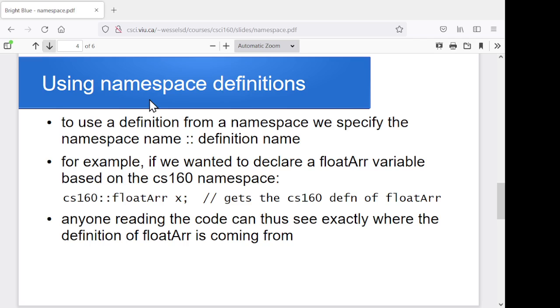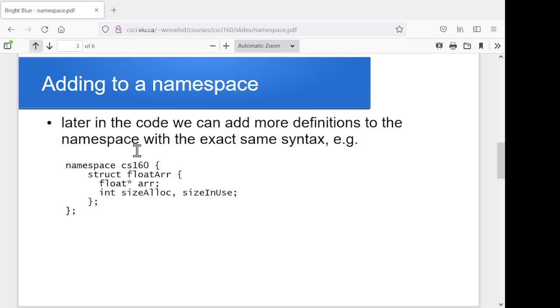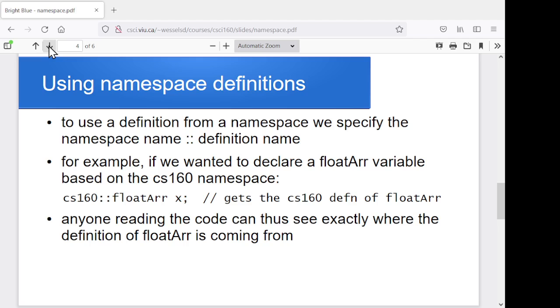Now, at some point, we're going to want to be able to use the things that were in the namespace. The way you refer to something specific is by using the name of the namespace, for instance CS160, and then the name of the thing inside it that you want to use. So if I wanted to use that float array struct, it was in CS160 and it was called float array, or FloatArr, I specify CS160, the two colons, and then the float array. This is saying the definition of float array comes from inside the CS160 namespace. And then I can create my variable x that's of that data type. So x is one of these structs of float arrays.